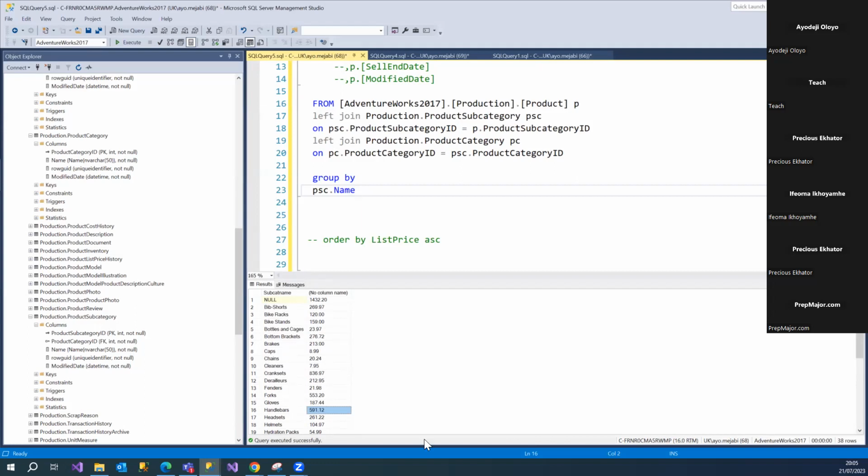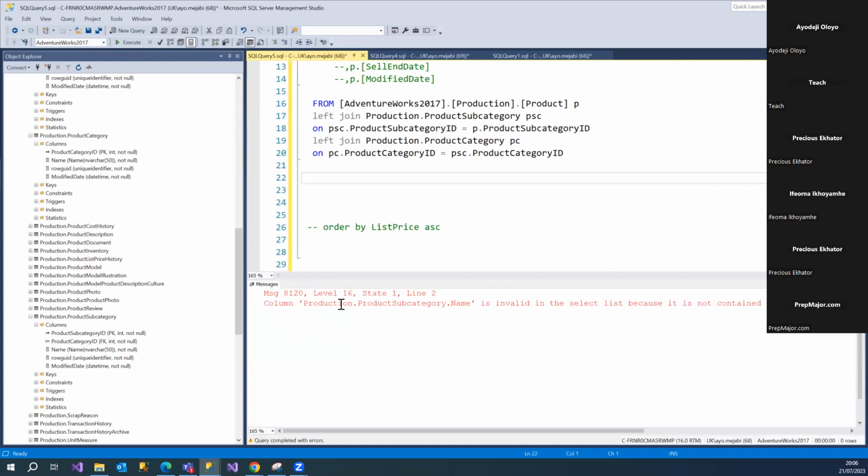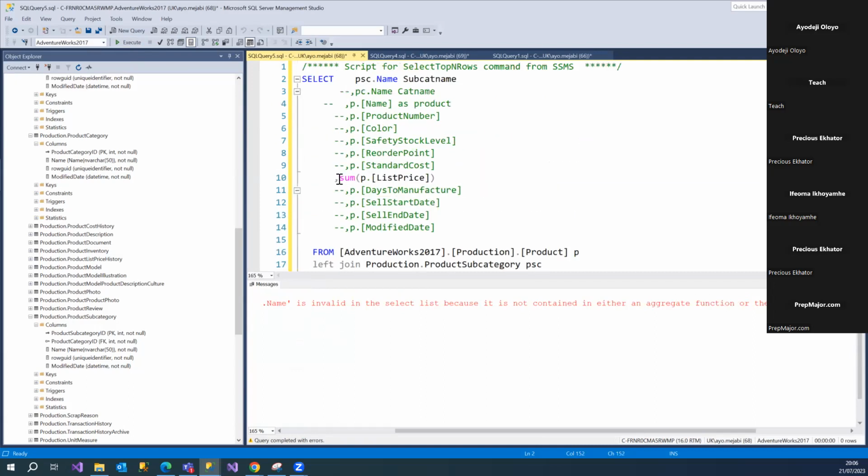Now, please, we're going to deliberately make an error here. If I took this out and I run that query, boom, it's going to say this is invalid in the select list because it is not contained in either an aggregate function or a group by clause. Two words there, aggregate function, group by. The keyword sum is an aggregate function.